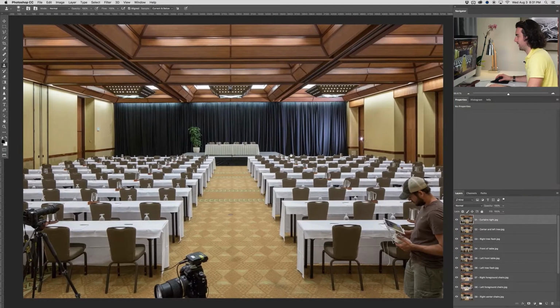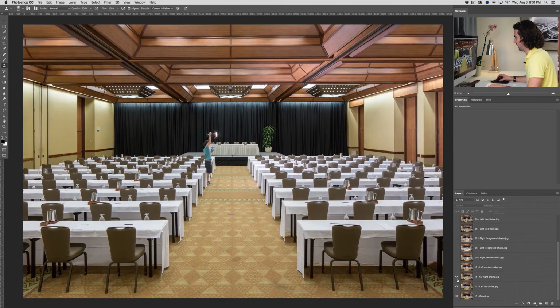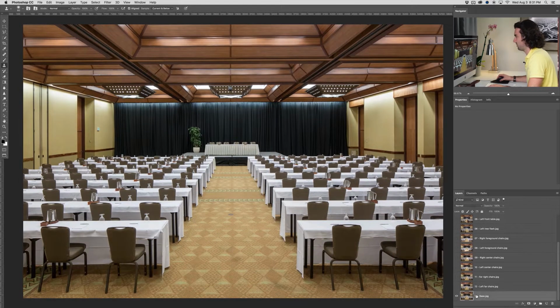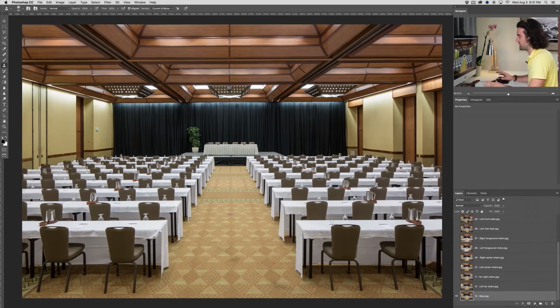Okay, so let's go ahead and turn off all these layers except for the base. And you might look at this and think, oh yeah, it looks pretty good. But I think you'll agree that after we edit this, it feels very flat once you see all of the texture and interest that we add on these otherwise dull and gloomy chairs in this ballroom.